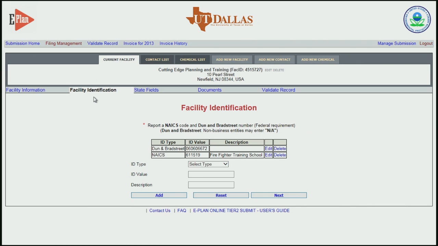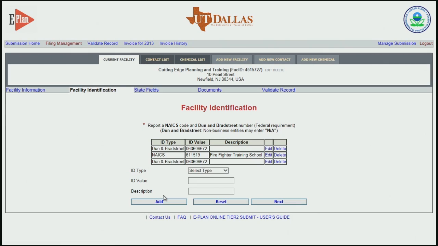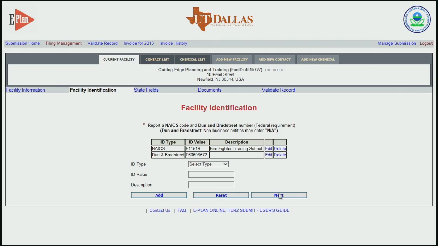Under the facility identification page, this is where we will add our Dun and Bradstreet number as well as our NAICS number. To do this, we click on the ID type, the ID value that you have predetermined from Dun and Bradstreet, and the description if you have one, and click Add. At this point, you can see it added another Dun and Bradstreet number. If you need to delete something or edit, you would click on the Edit or Delete next to that value. Once we are finished with our Dun and Bradstreet number or facility identification, we click Next.